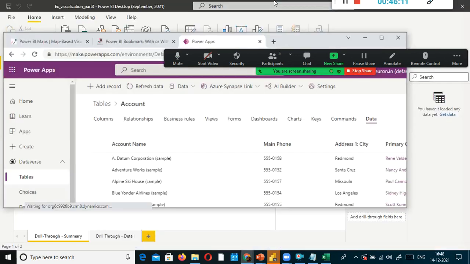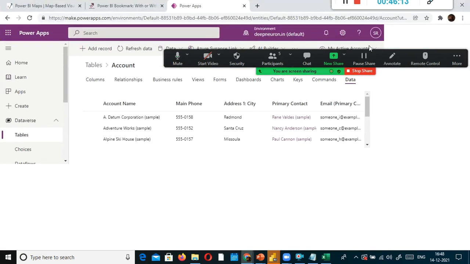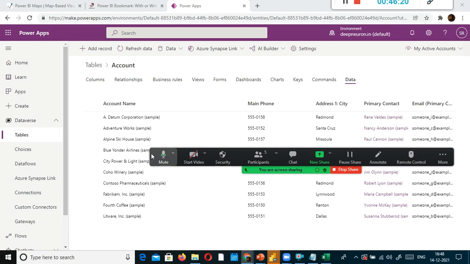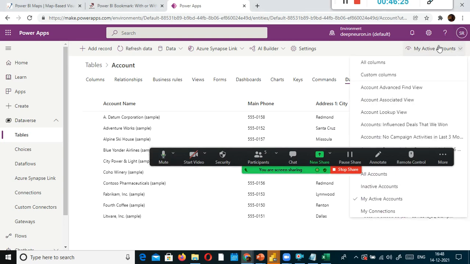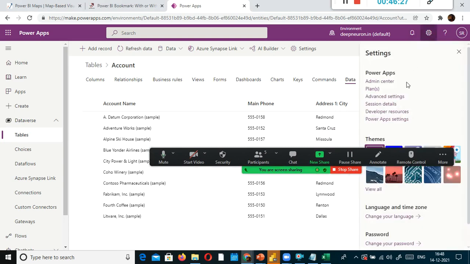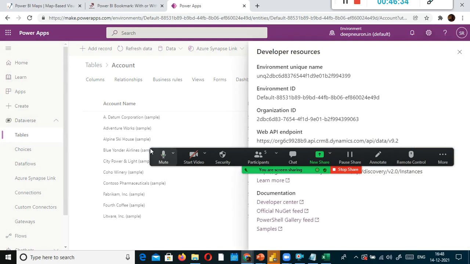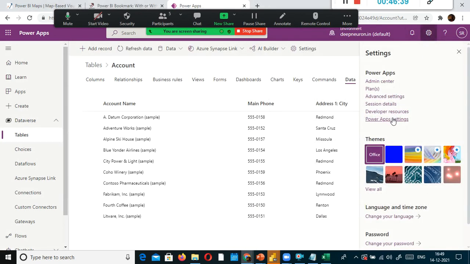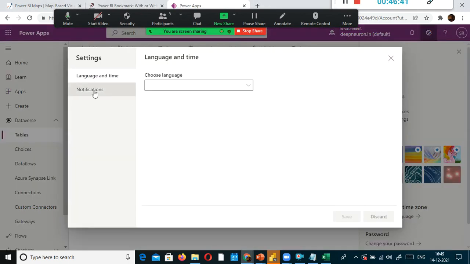It's a very big table in the sense that so many columns are there. Okay, this is the one. What I am going to do is select this one, settings. Here you have something called developer resources. Let me see, developer resources, and this is the one that is available. Or what I am going to do is Power BI, Power Apps settings, and even this is not helpful.